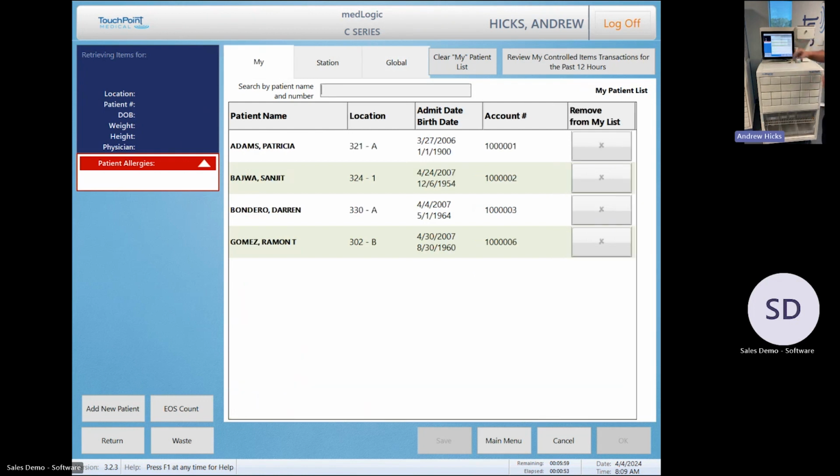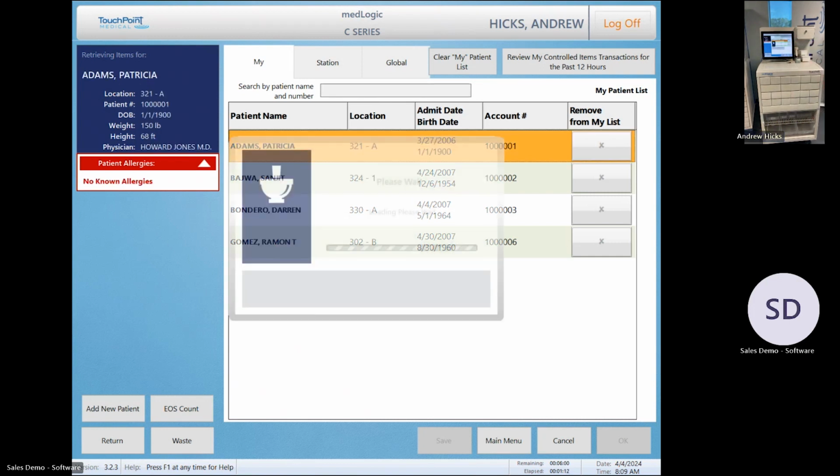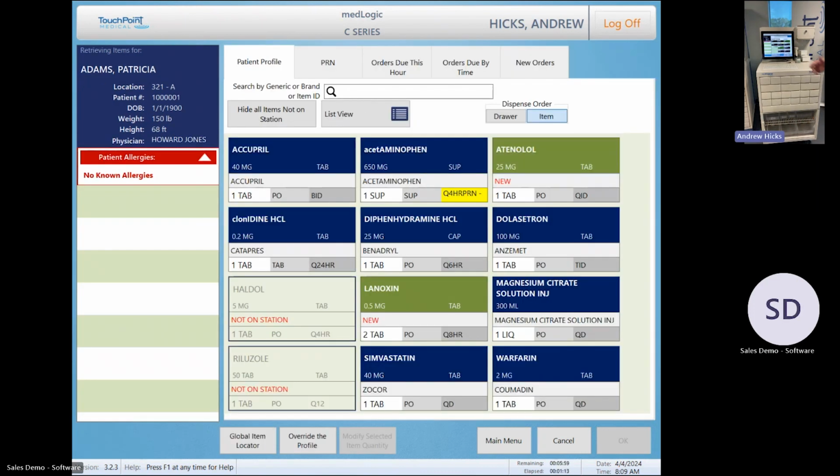Now, how these patients get in here typically is through an interface with the pharmacy software or the hospital information system, something like that. You could add patients locally if you wanted to as well, but 99% of the time they come in through an interface. So if you want to give a medication to a patient, you just touch their name. I touched Patricia Adams in this case. It will show that patient's profile.